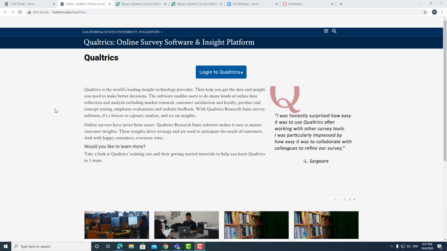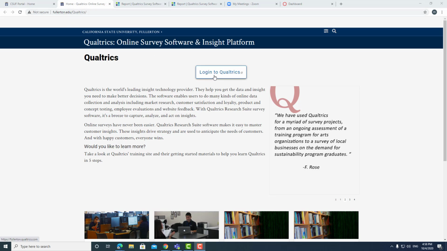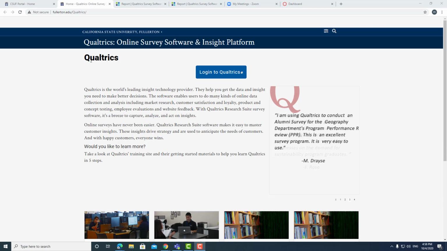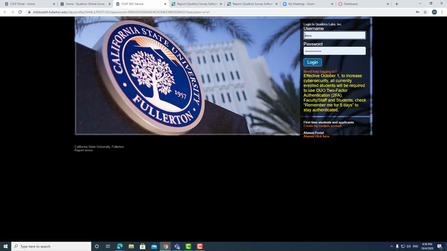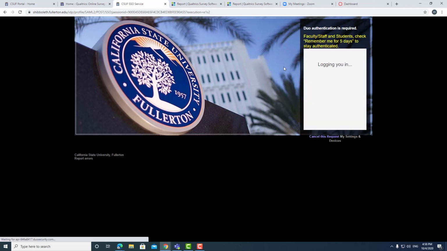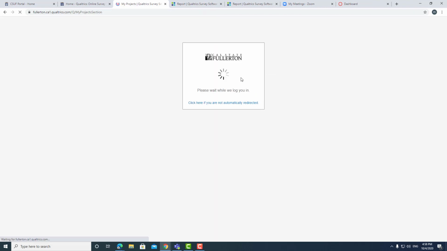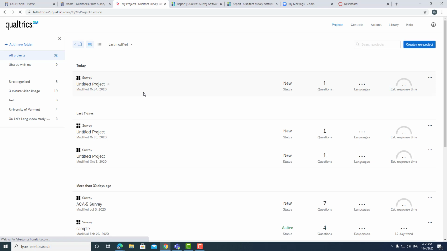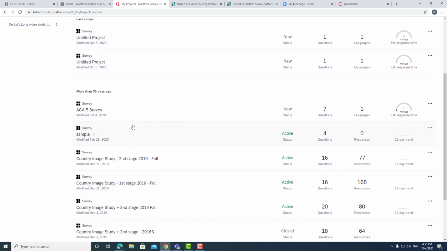First of all, let me log into Qualtrics from our portal. If you click on the portal here, and then just click on Qualtrics, you can log in to Qualtrics. Authentication. And then I'm going to use one of the projects I did last year.